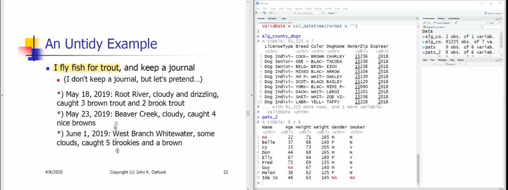But let's suppose I've written down in my journal that May 18th of last year on the Root River, on a cloudy and drizzly day, I caught 3 brown trout and 2 brook trout. And on May 23rd in Beaver Creek, on a cloudy day, I caught 4 brown trout. And a little over a week later, on the west branch of the Whitewater River, with scudding clouds, I caught 5 brookies and a brown.